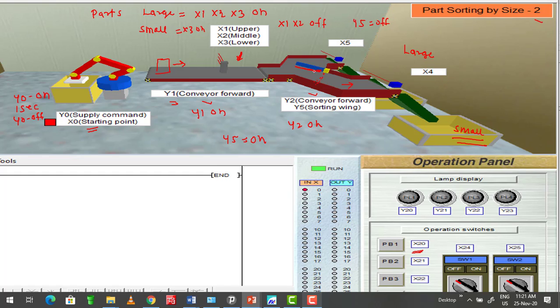We have to ensure that if the part is large, we turn on Y5, so it will come into that position and the job will go into the rear box. If the part is a small part, we have to keep Y5 off so that it will remain in this position and the part will go into the front box. So this is how the system works.